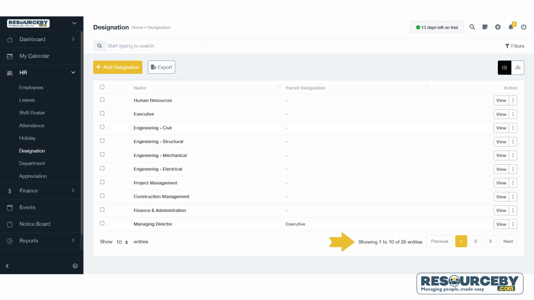Understanding designations is crucial because they appear throughout Resourceby. When you add an employee, you select their designation. When you filter reports, you can group by designation. When you set up payroll, you might have different salary structures for different designations. When you assign shifts, you might schedule based on designation.